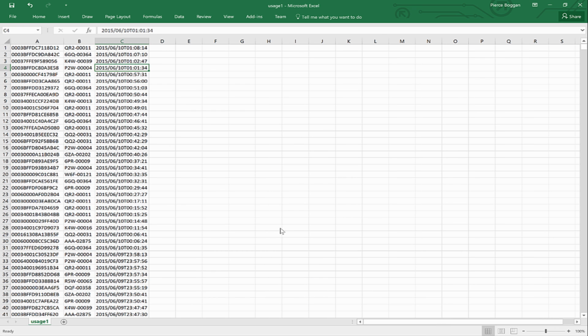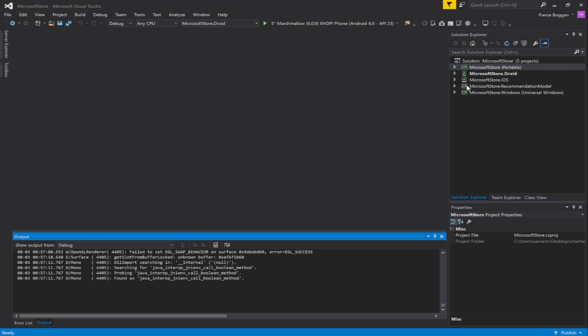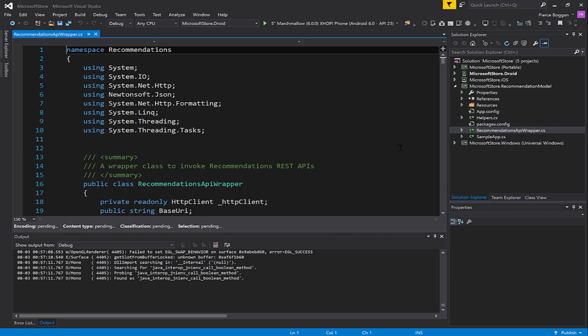Next, we need to actually have a usage file, and this is how the recommendations are actually generated. First things first, we need a user ID, an item ID, and then a timestamp for that actual transaction. Once we have a catalog, a usage file, and a model, we'll actually build that recommendation model. It sounds very scary, but it's essentially just passing information along to the Recommendations API.